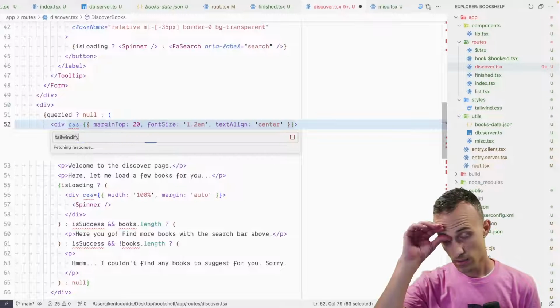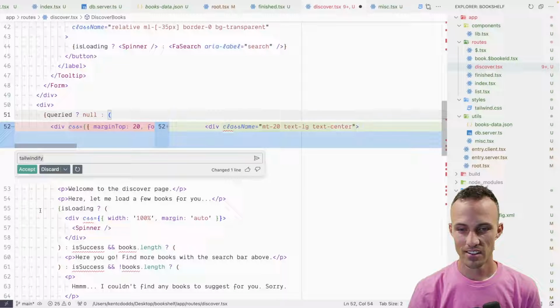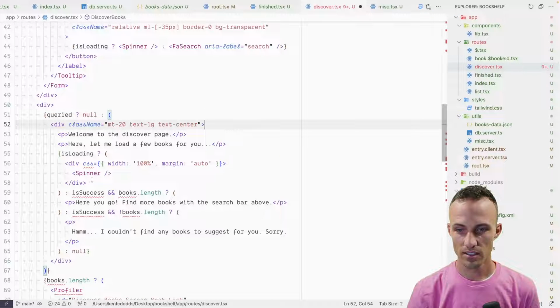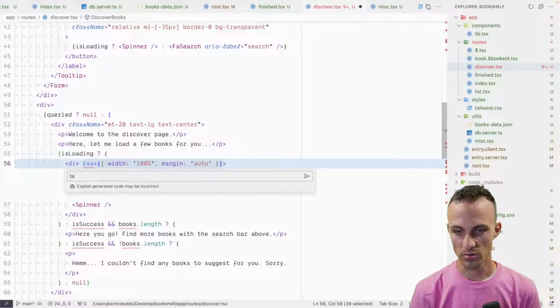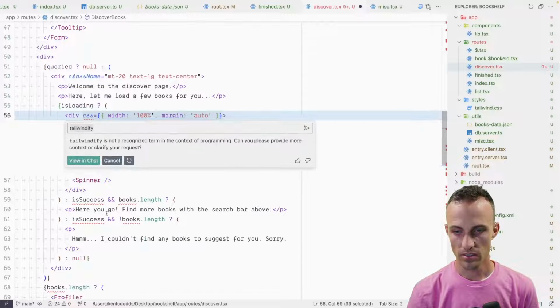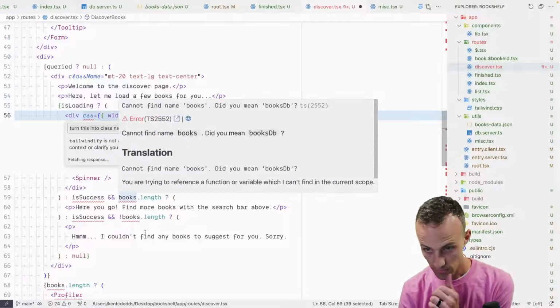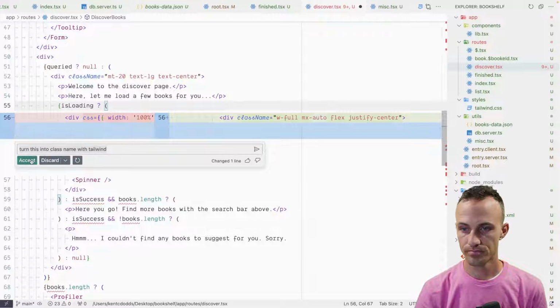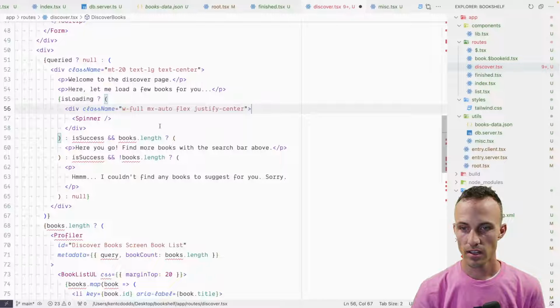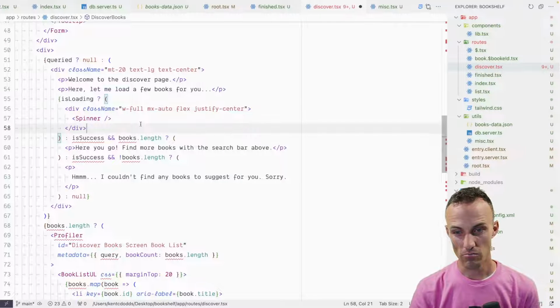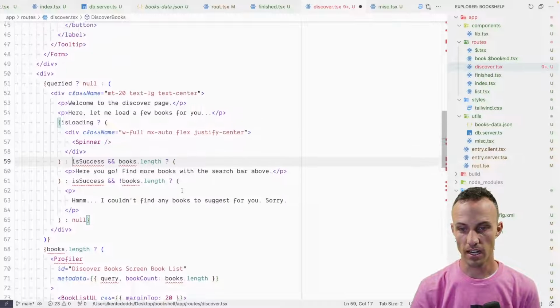Tailwindify. Let's see if it understands that. Heck yes, it does. I'm pretty sure I could do this faster, but I'm gonna save some of those. Turn this into class name with Tailwind. Oh no, that's interesting. Why did it add flex and justify center, I wonder? I mean, I actually think it's probably right to do that. So we're going to let that happen.